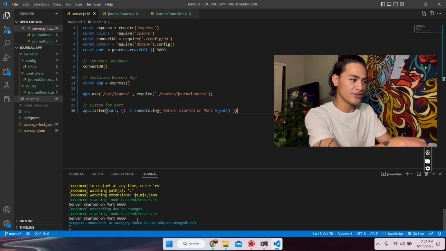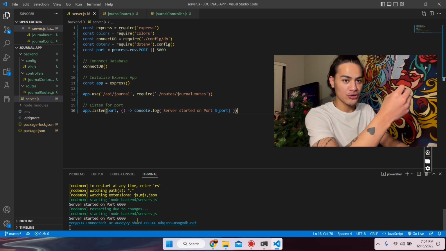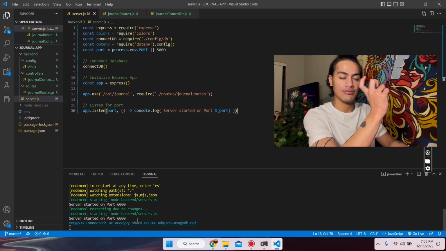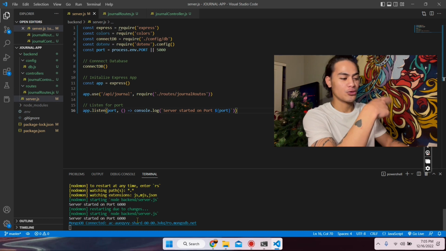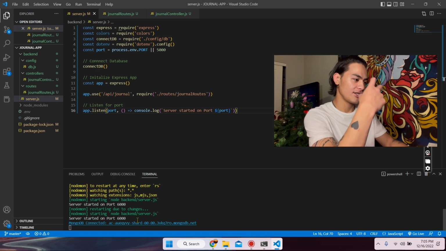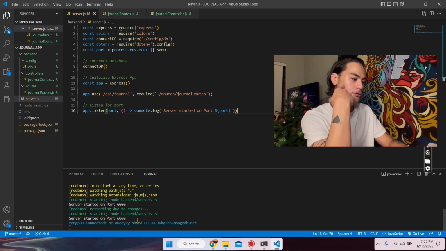Awesome. So we completely have our server up and running on port 6000, and we have MongoDB, our database, connected to our application. So now when we add journal entries to the database, they'll actually be able to be stored there. And then when we update journal entries and delete them, it'll actually have a database to refer to when looking for those entries.